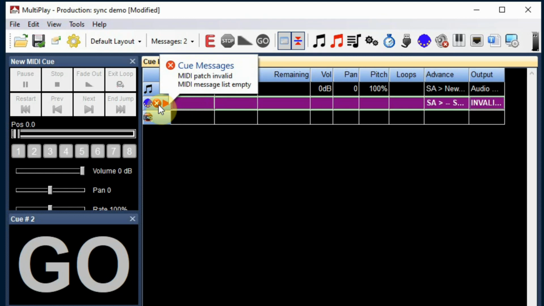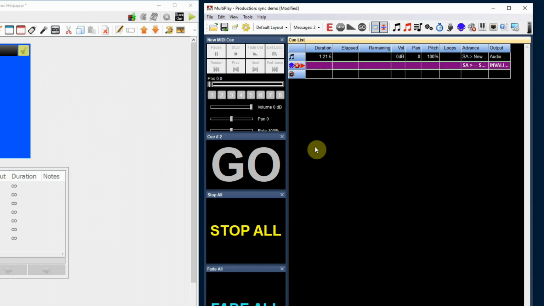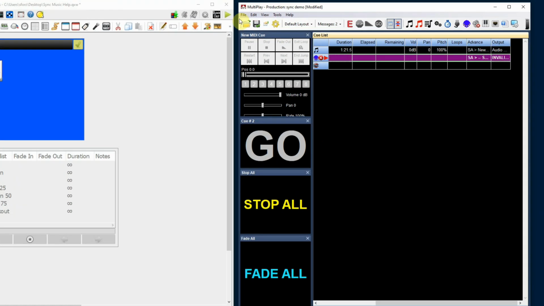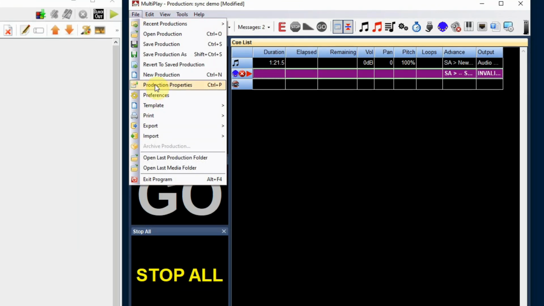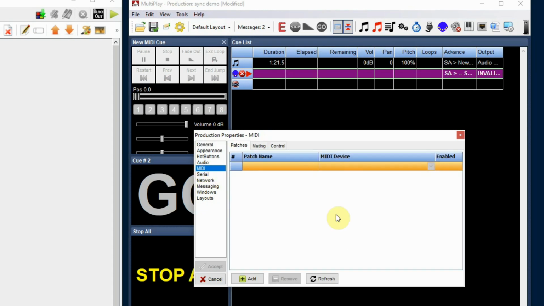Now, it's going to come up with an X here, which is telling you that there's something wrong, that this isn't ready to go. We've got to make some corrections. So go up here to File, go to Production Properties, select MIDI. We need to select what kind of MIDI device we're going to use. So I'm going to click Add a Device. And it just labels it new MIDI patch. You could relabel this with any name that you want. I'm just going to leave it there.